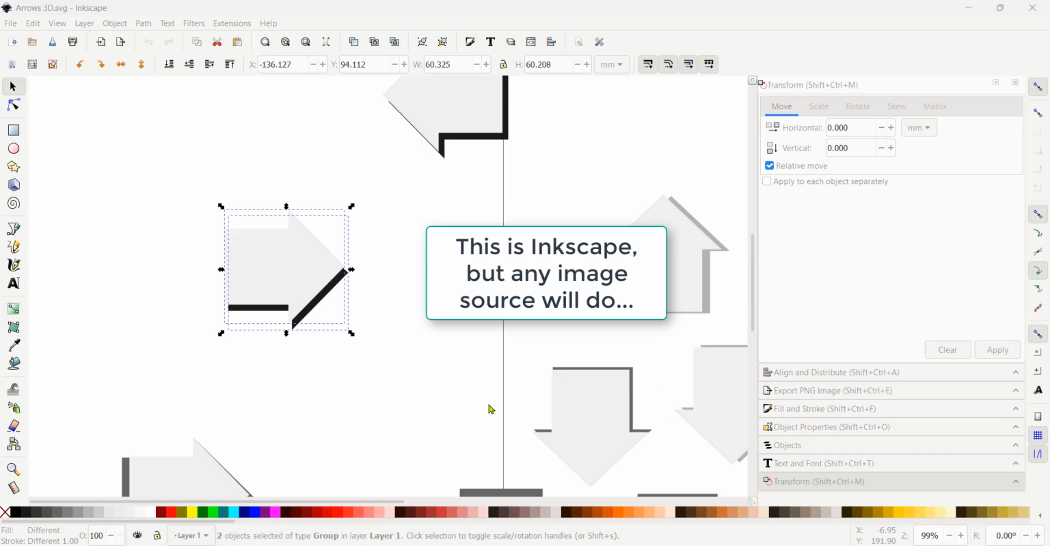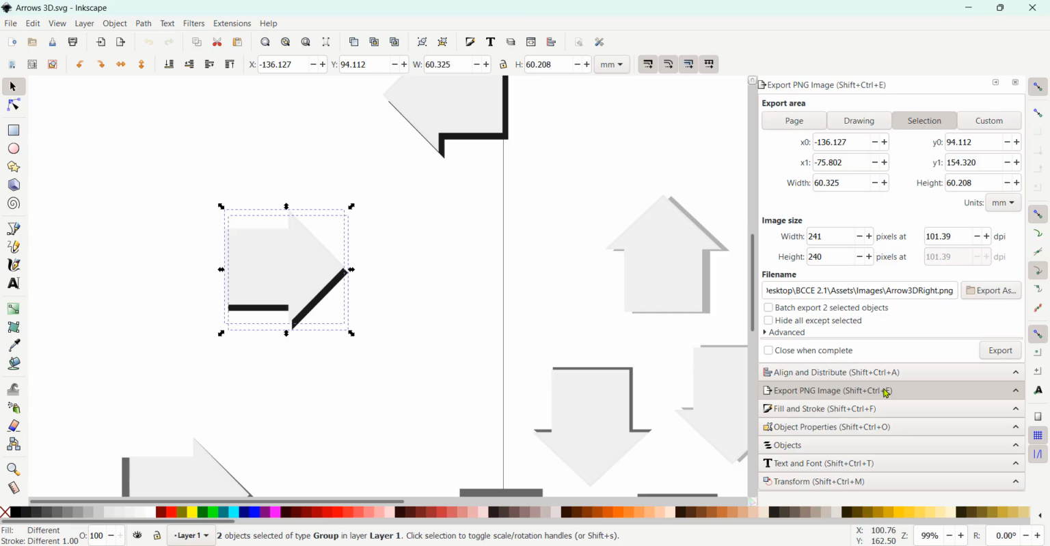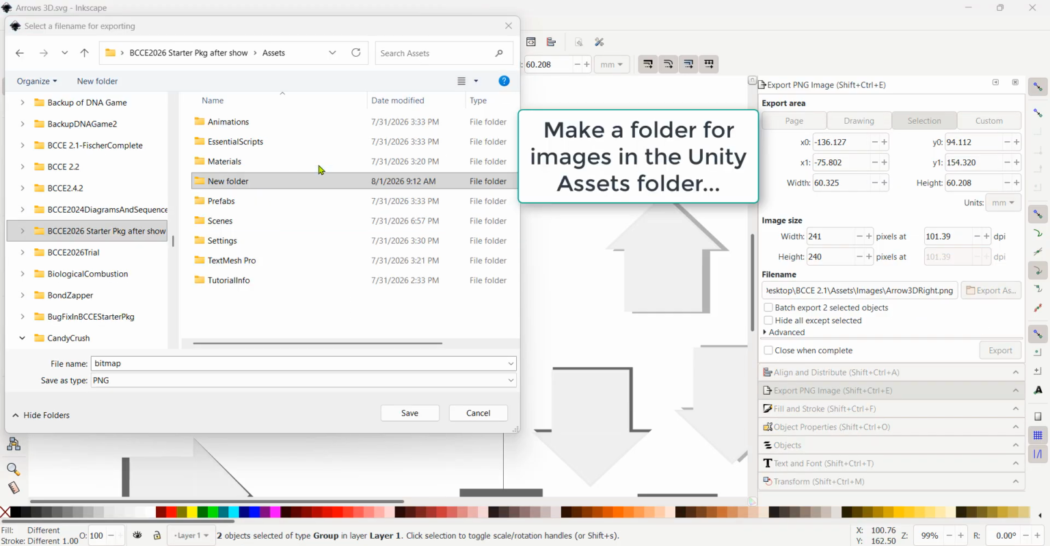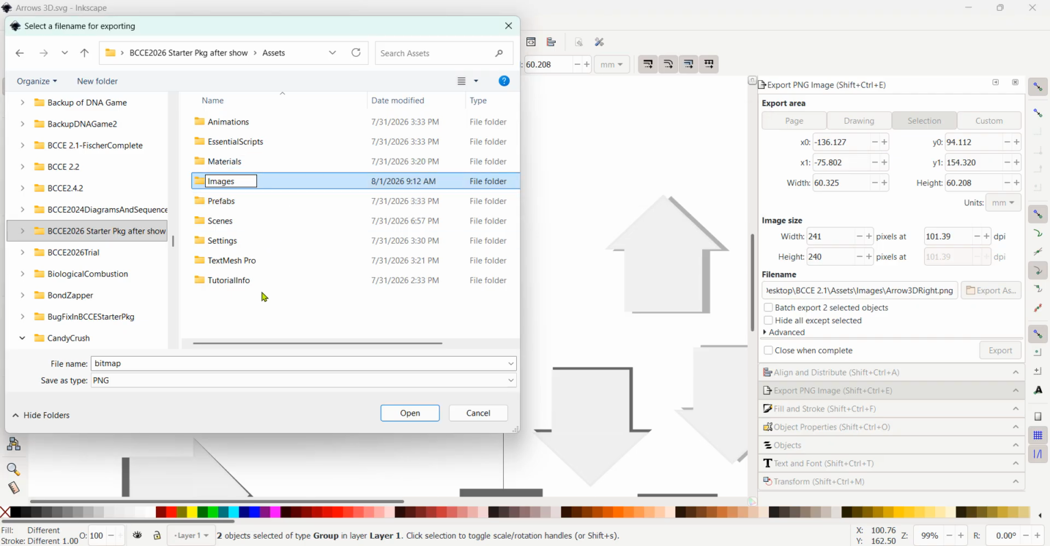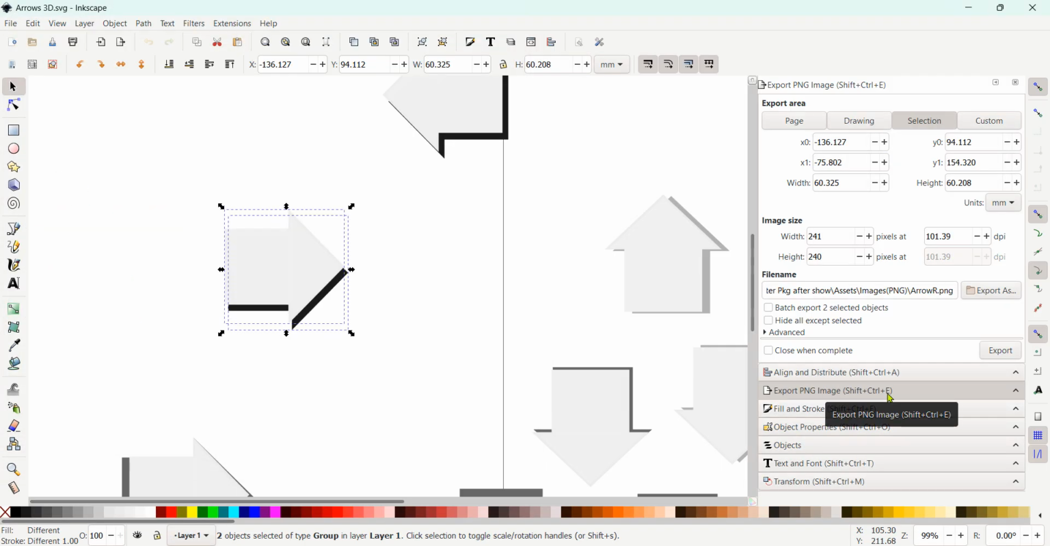You can also make custom shapes. I'm using Inkscape. Here's some nice arrows. I can export as a PNG. I'm making a new folder in the appropriate project. I'm just calling it images. Maybe I'll do PNG. You can probably use other formats besides PNG, but I like transparent background. PNGs are my favorite format. Arrow right. And export that.